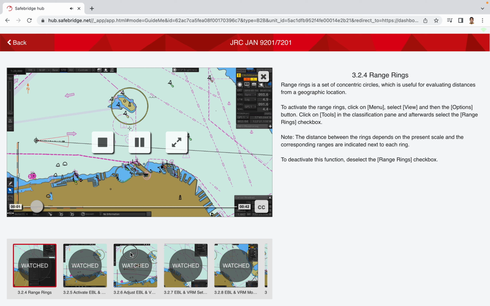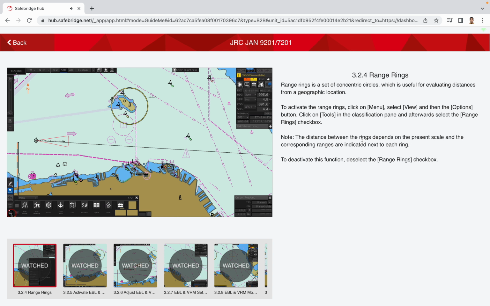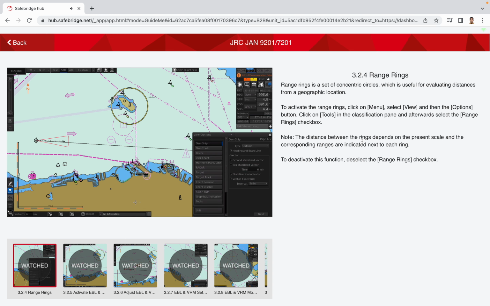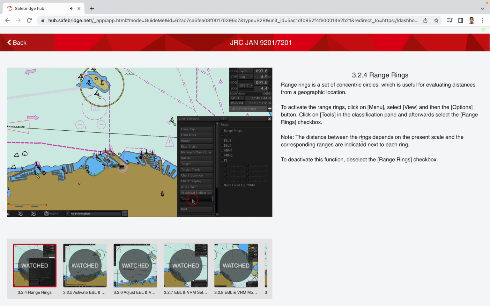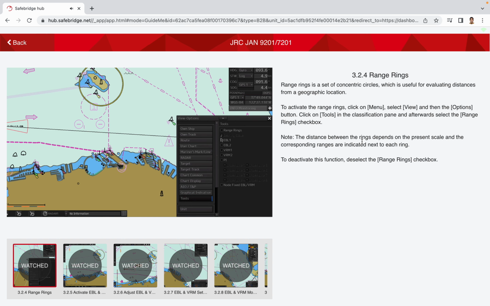Range rings. Range rings is a set of concentric circles, which is useful for evaluating distances from a geographic location. To activate the range rings, click on Menu. Select View. And then the Options button. Click on Tools in the Classification pane. And afterwards select the Range Rings checkbox.